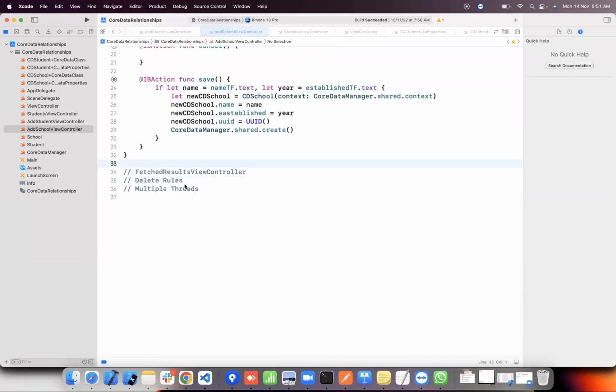The other important concepts of CoreData are fetched results view controller, delete rules, and multiple queues. These are the other important questions which are asked on CoreData. Fetched results view controller: how do we use fetched results? What is a fetched results view controller?